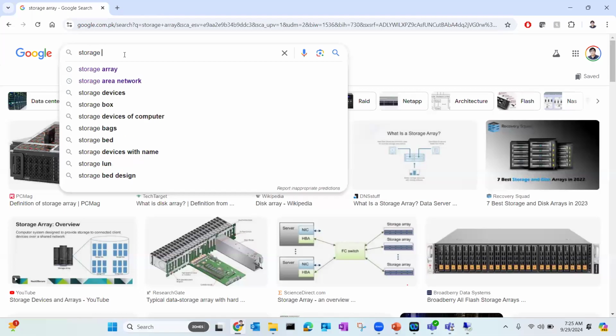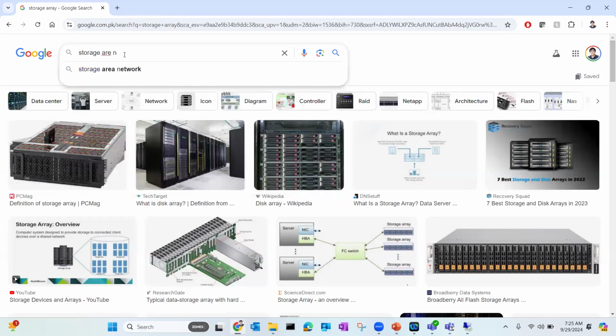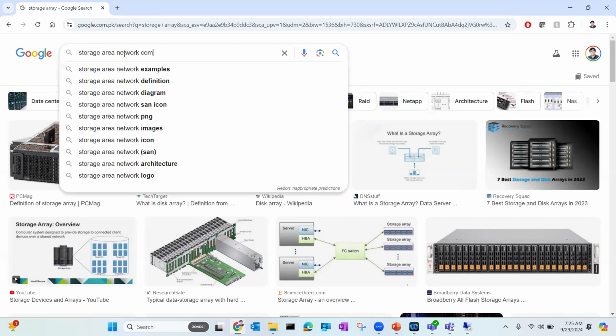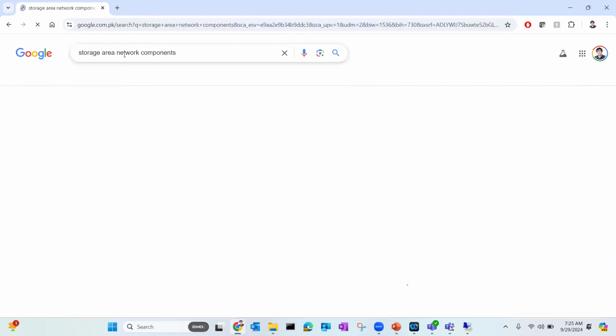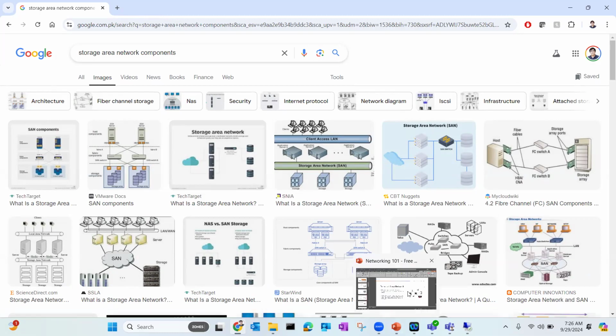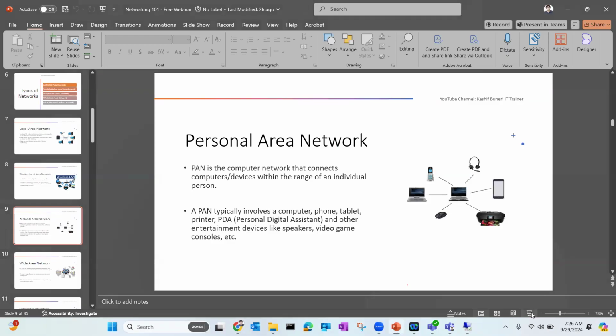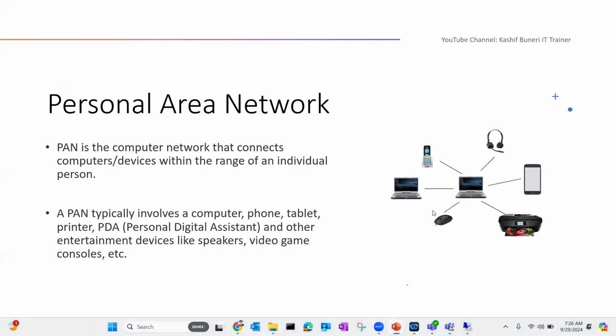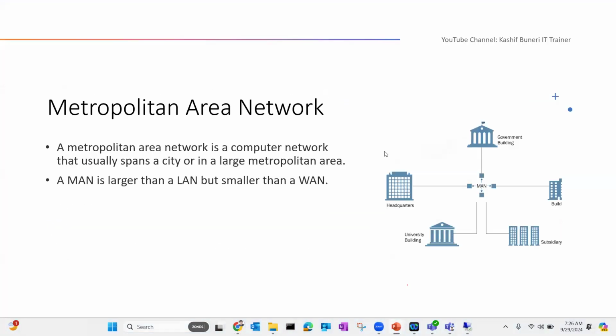So if you find some time after this lecture, I would suggest you read about storage area network components, right? You will get the idea that there are storage switches, storage adapters, which are also called host bus adapters, and the storage array. So I would also suggest that you read about storage area networks.